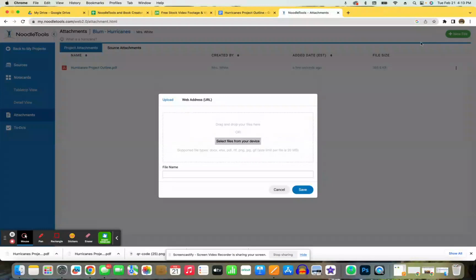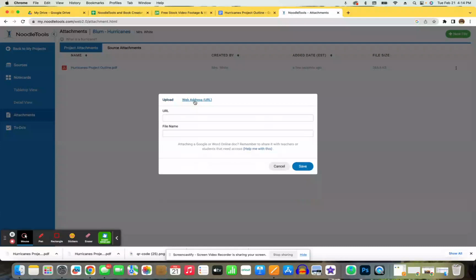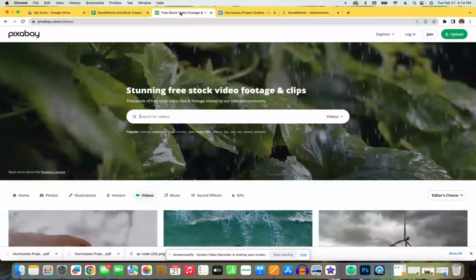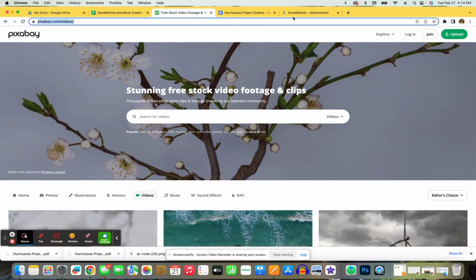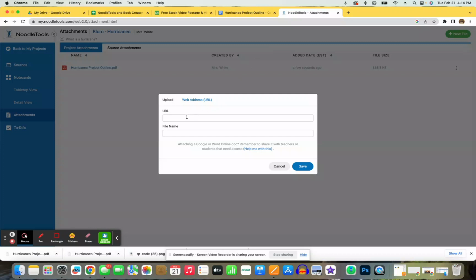This time, I'm going to look at the top of the pop-up window where web address, parentheses, URL is written in black. I'm going to click on the web address and yet another pop-up will appear with the phrase URL and file name, along with typable fields underneath both. So now I'm going to paste my URL from Pixabay that I already have pulled up on my computer into my URL field on Noodletools. And I'm going to label it Pixabay.